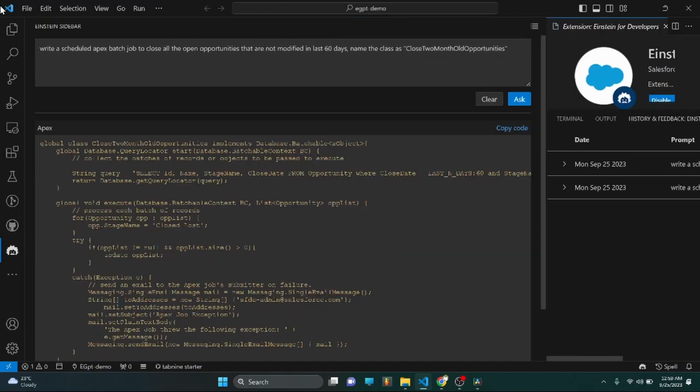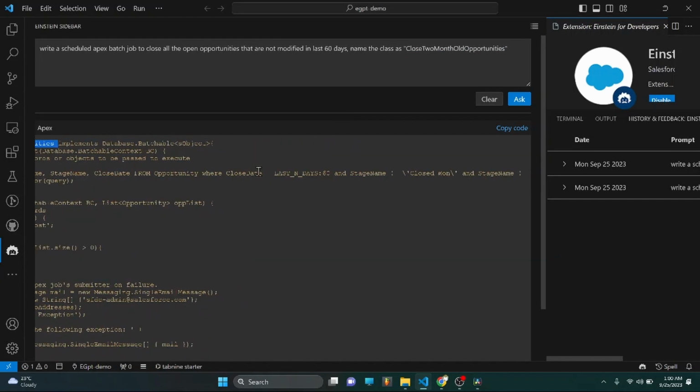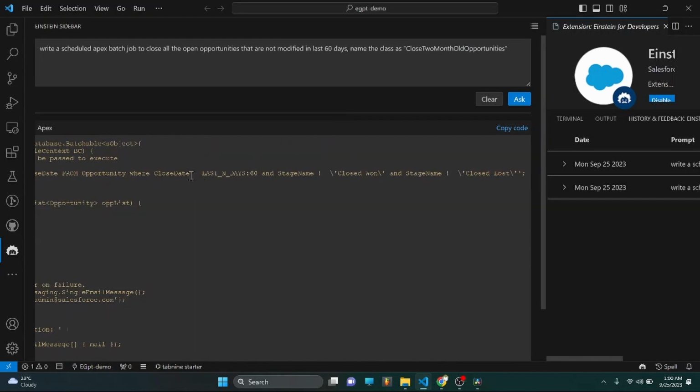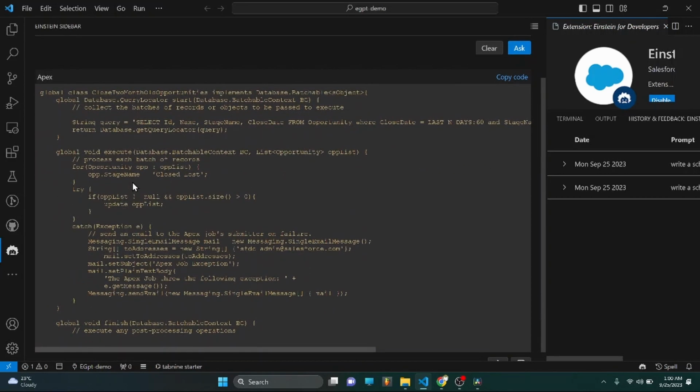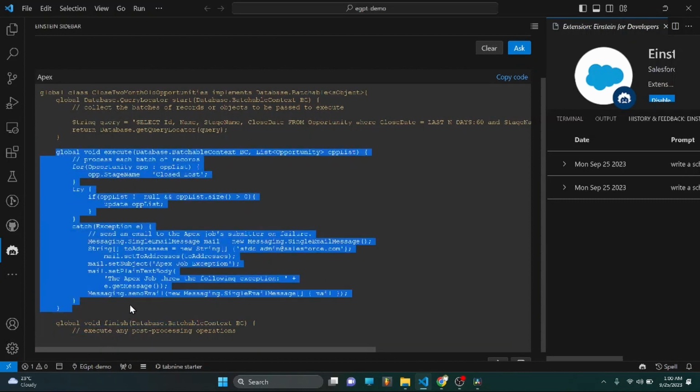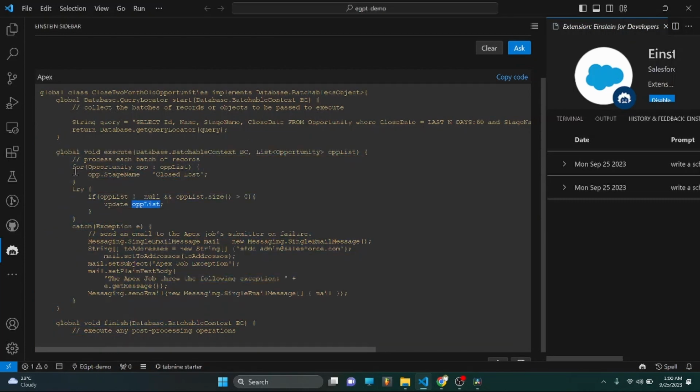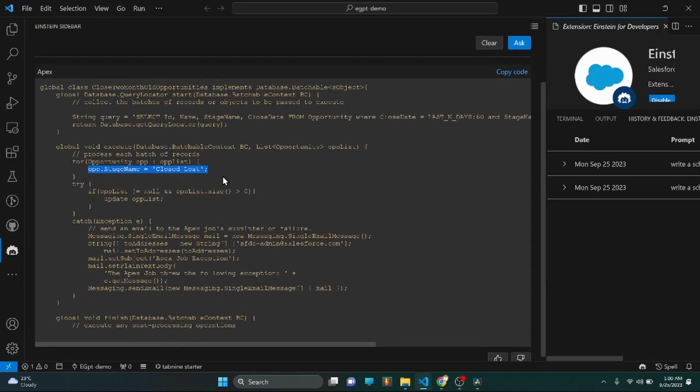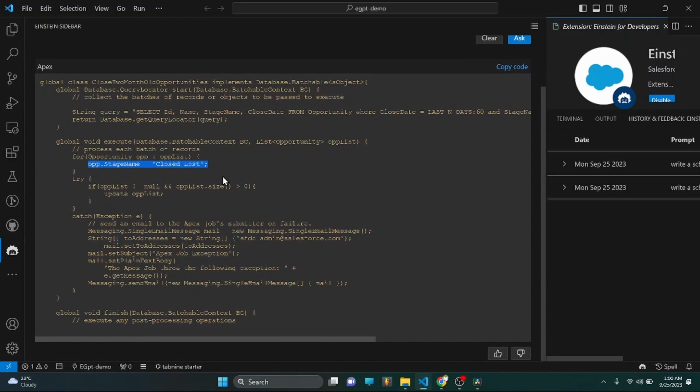Okay, clearly it took my instructions and named the class that I wanted, and then it has also automatically written this condition like StageName is not equal to Closed Won and Closed Lost. What it is doing is it is getting all those opportunities and updating them with the stage as Closed Lost. I think it has done a pretty good job.